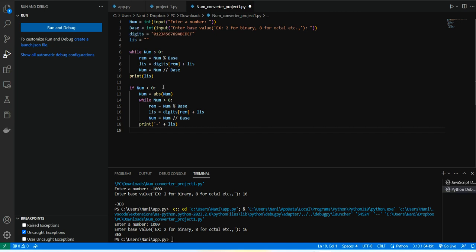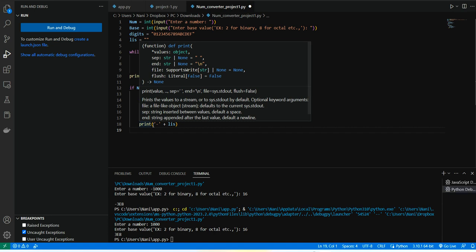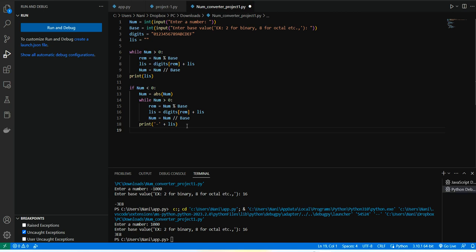If the number is negative and less than 0, I am taking it as a positive number by using abs and then doing the same operation again, and while printing the output I am using a negative sign to show it as a negative number. That's how it is. If the number is equal to 0, we can write: if num equals 0, print 0. That's how we are going to write it.